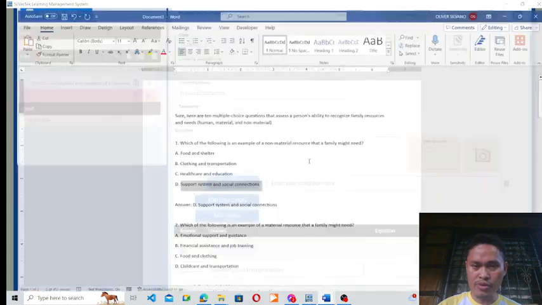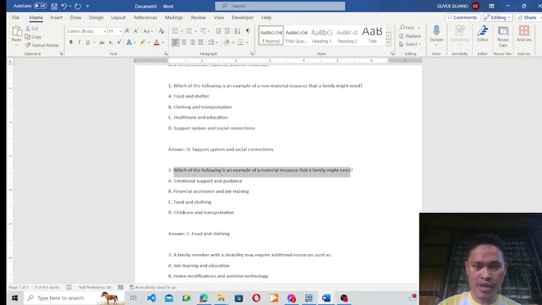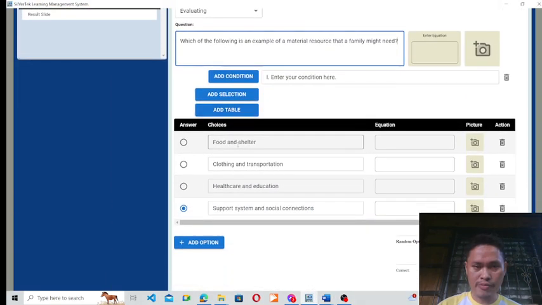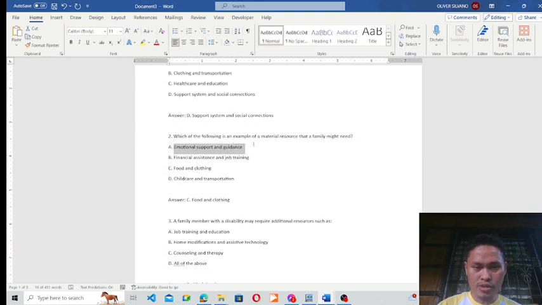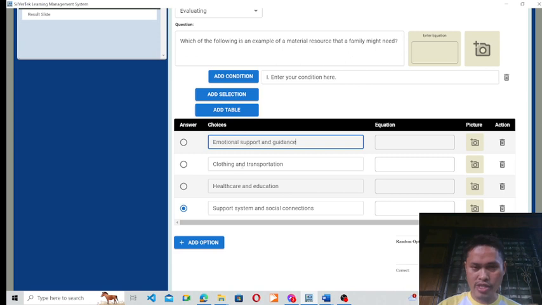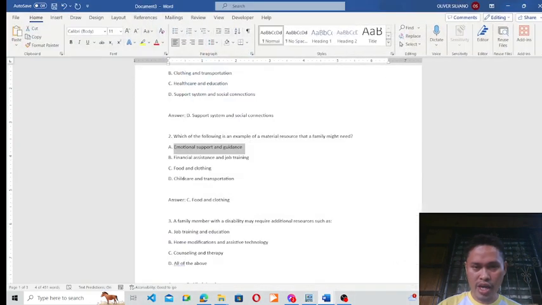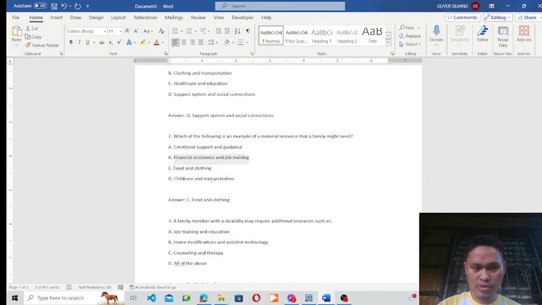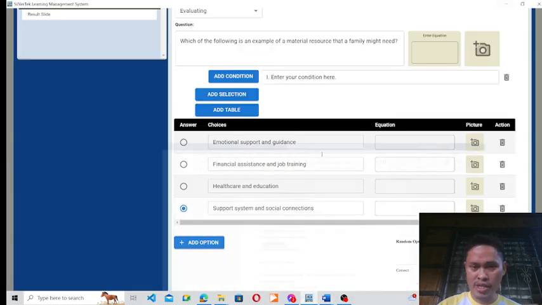Go for number 2, and then copy that number 2, and then change the options, copy and paste lang din po. I think I just need here four questions. So 4 lang po yung gagawin ko for the difficult. I'll be adding this one.